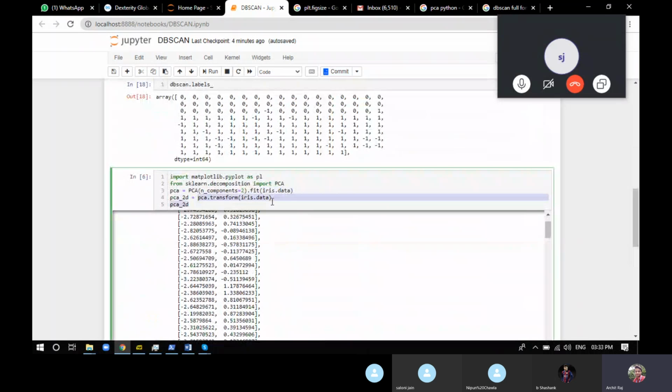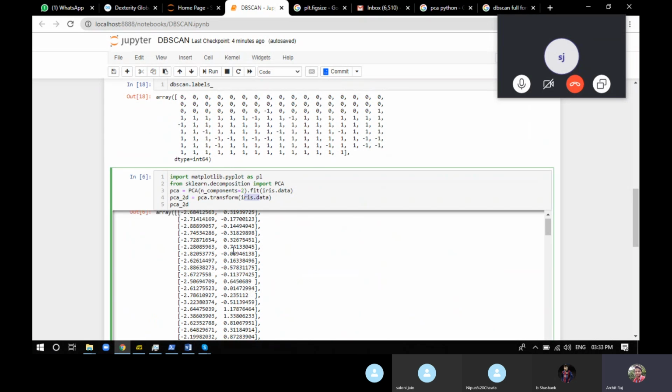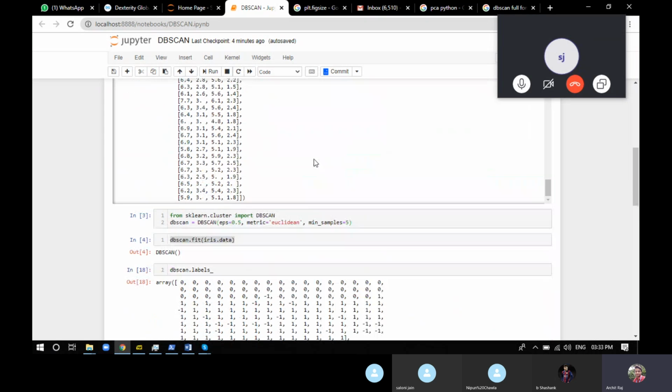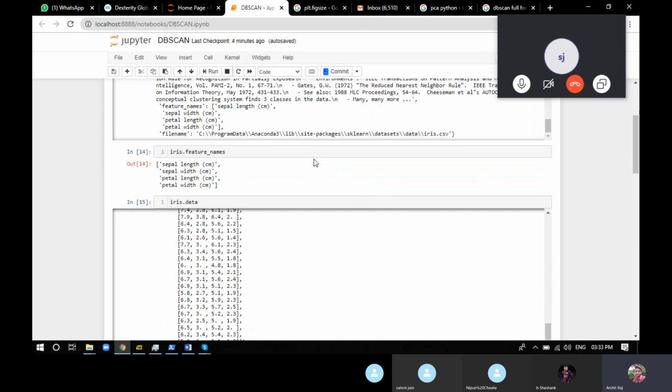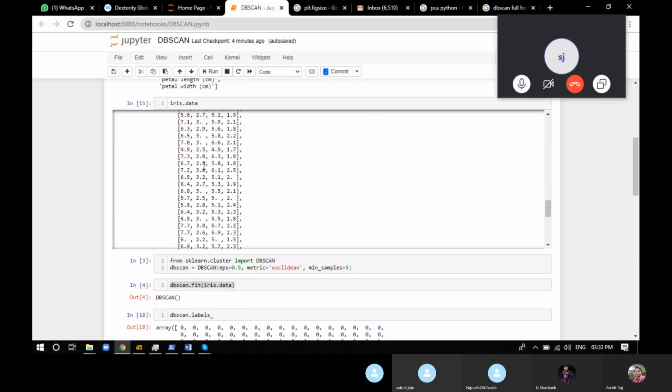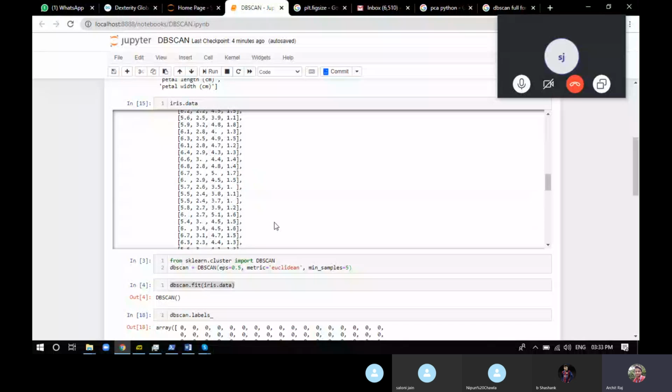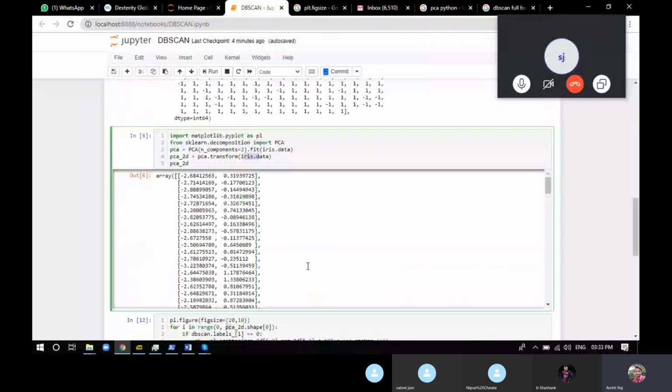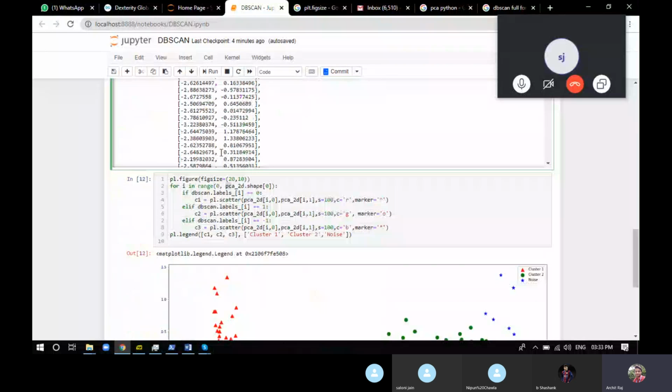So PCA of 2D will save the PCA.transform of the iris data. All the data that you have in 4 dimensions will get transformed into 2 dimensions. Now you can see the data that you have in 4 dimensions for iris is now converted into 2D data. Cool. Now we have to display the data.